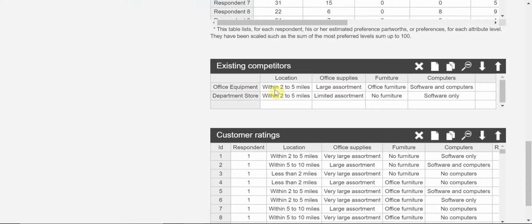Let's see. The two stores have close locations, but they differ in assortment: one has a large assortment, the other a limited assortment; one carries office furniture, the other does not; one carries software and computers, the other software only. So they are different. To be more competitive, they want a set of profiles for the new location, to compete with the two stores here.